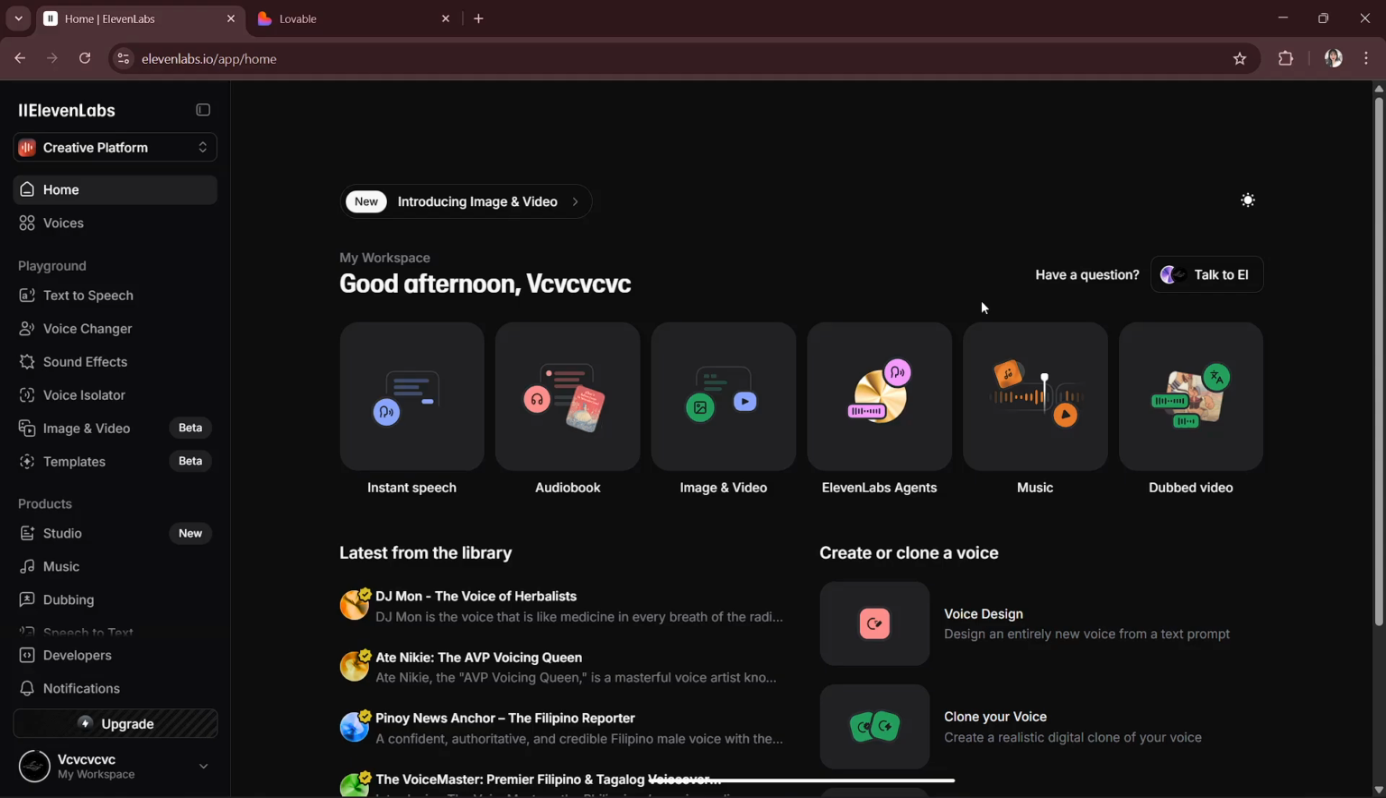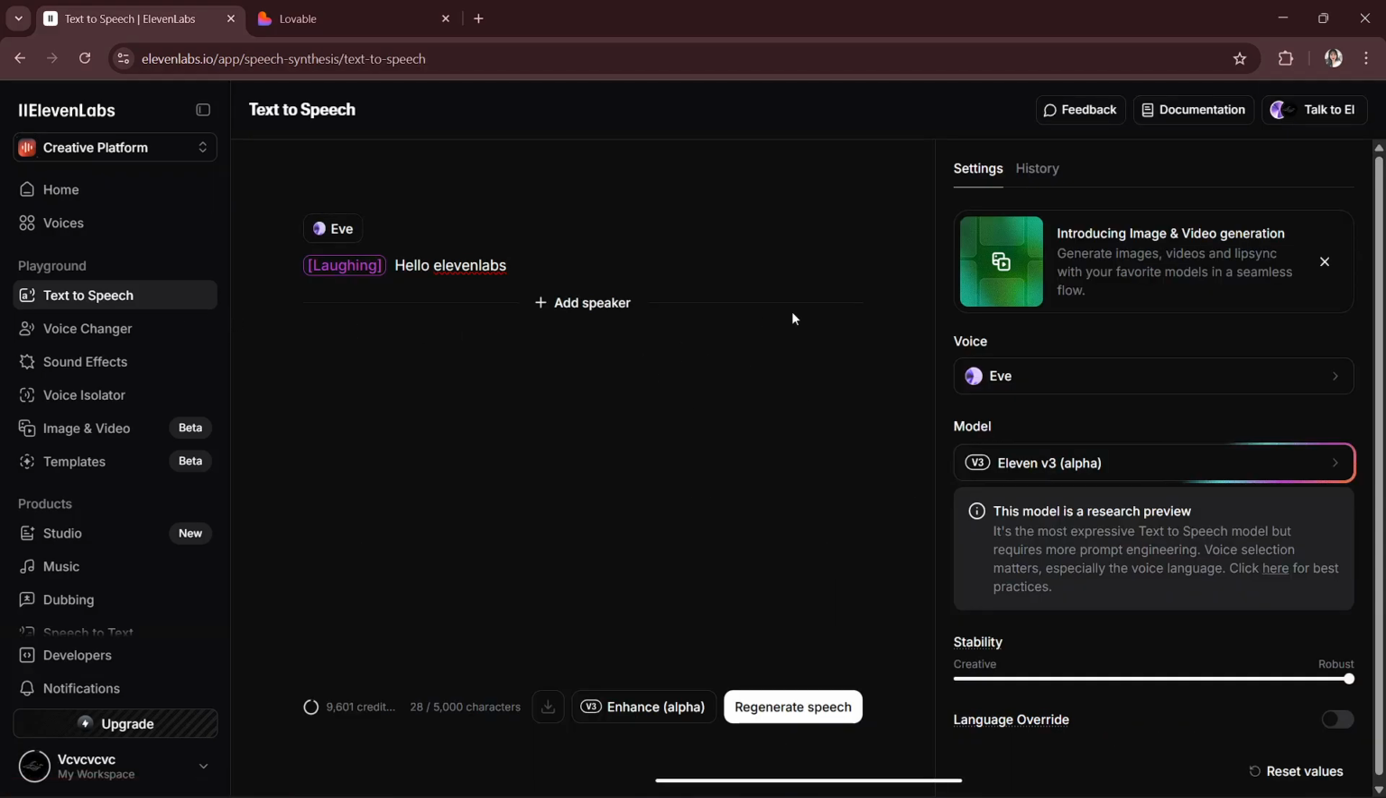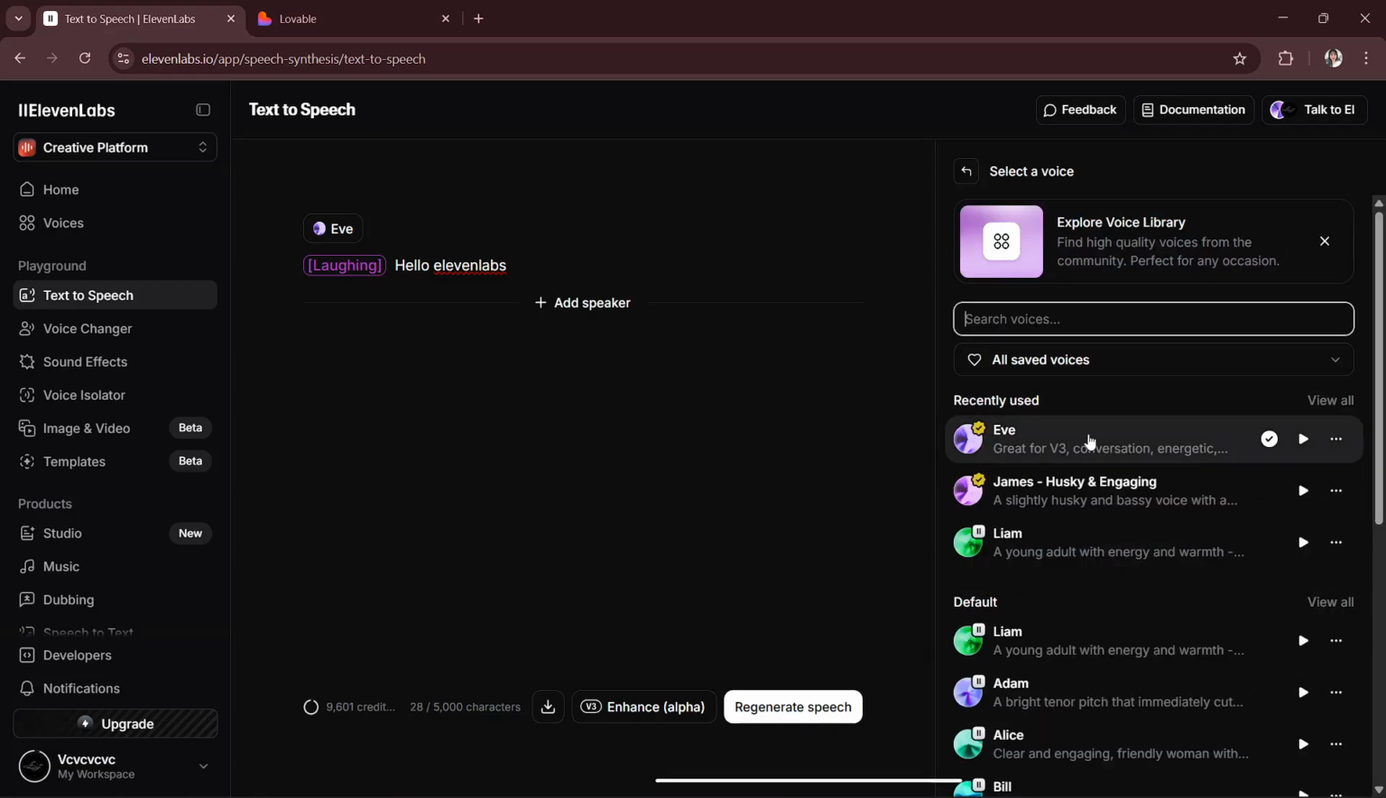in ElevenLabs. So from your homepage, what you will do is you will click voices or you will click text to speech. It really depends on you. And what you will do is click text to speech. And by the way, there are two options to actually do this. So once you're on your text to speech section, you will just have to select a voice that you would want to use.